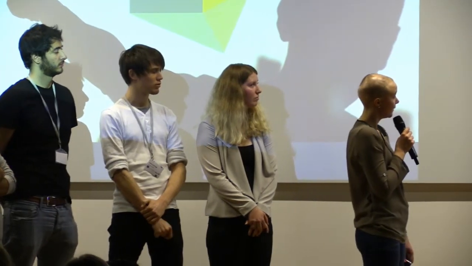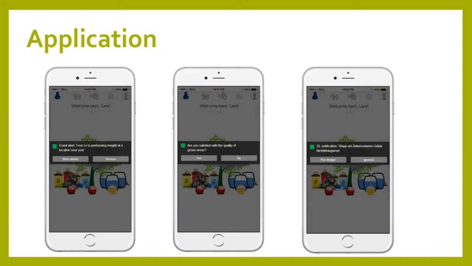So the application would look a bit like this. We have here an event alert, saying that, hey, there is an event going on. Here it says Tove Lo is performing tonight at a location near you. And then you can either see more details about the event or just dismiss it, depending on if you're interested or not.